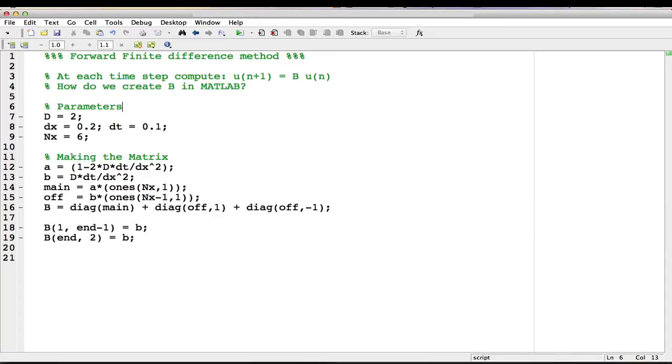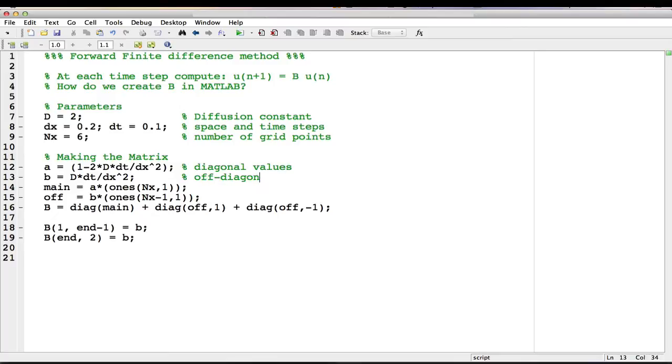First, let's define some parameters: D, the diffusion constant, dx and dt, the space and time steps respectively, and nx, the number of points in our space grid. We let A equal the diagonal values and B the off-diagonal values, and we create an nx by 1 vector for the diagonal and an nx minus 1 by 1 vector for the off-diagonals, and then use the MATLAB command diag to create the tridiagonal matrix B.